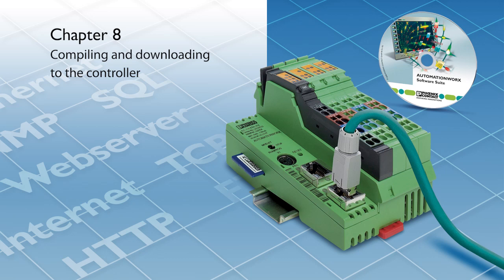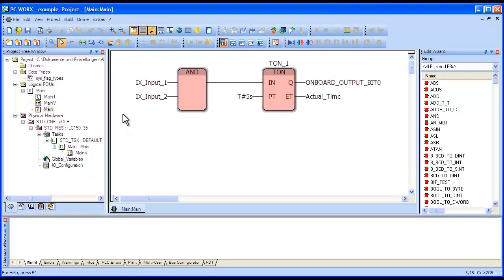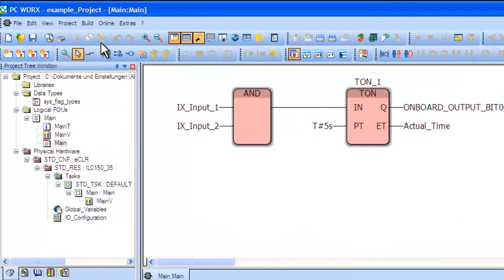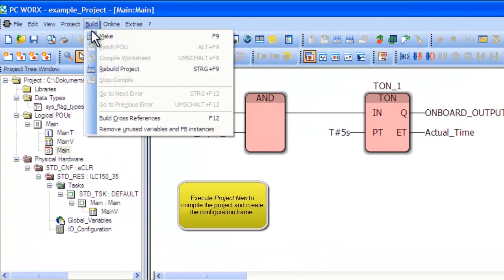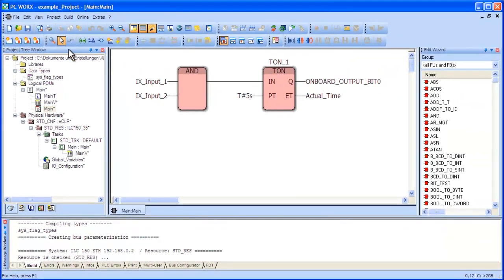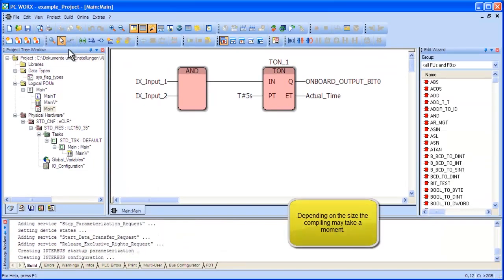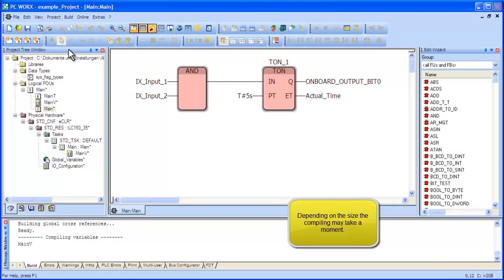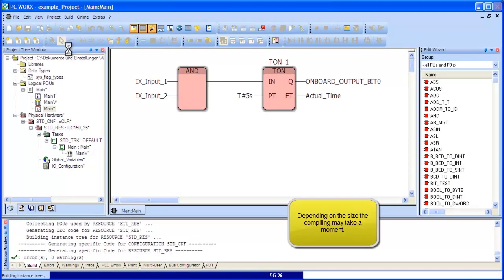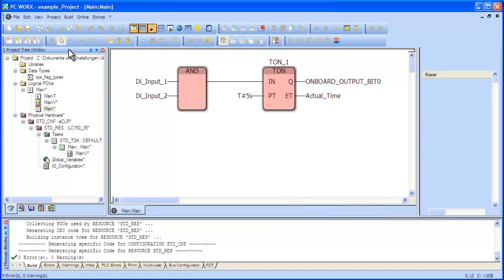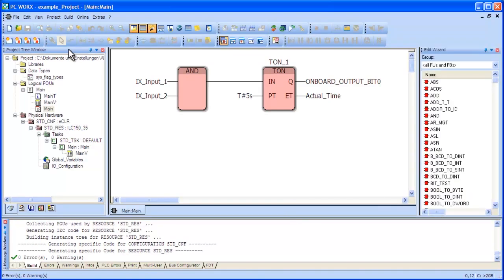In this video, we will demonstrate how to compile and download the project to the controller. To compile the project for the first time, go to the Build menu and click Rebuild Project. The time required to compile the project will vary based on the size of the project and the speed of the computer. If there are any errors in the project, the compile will fail.